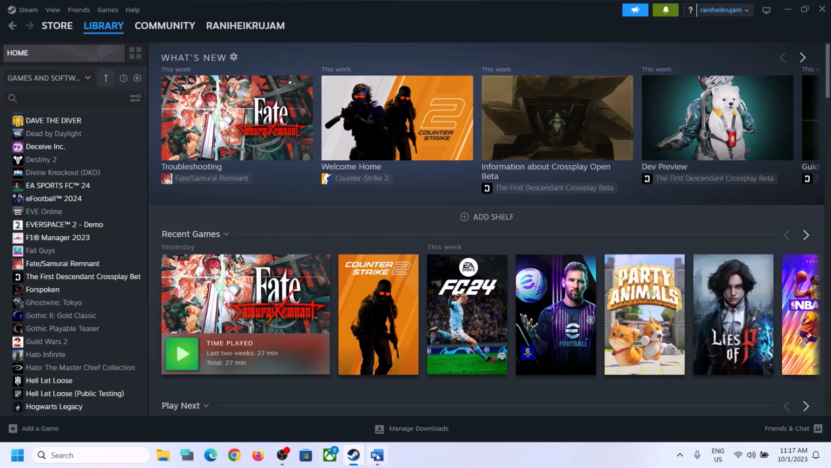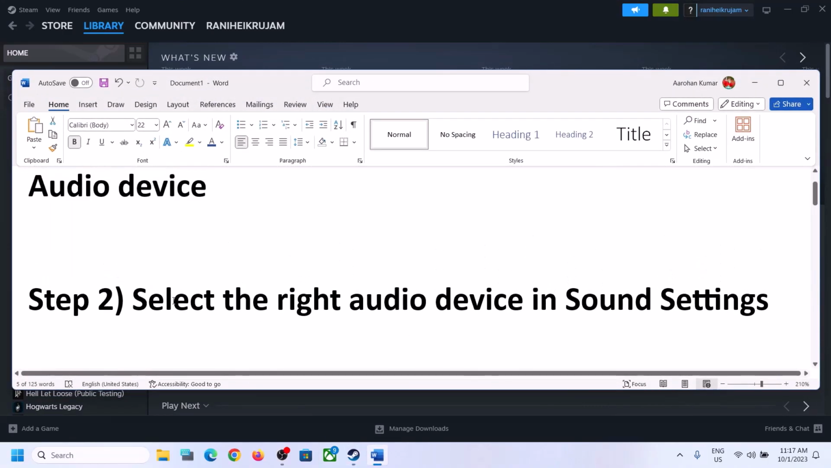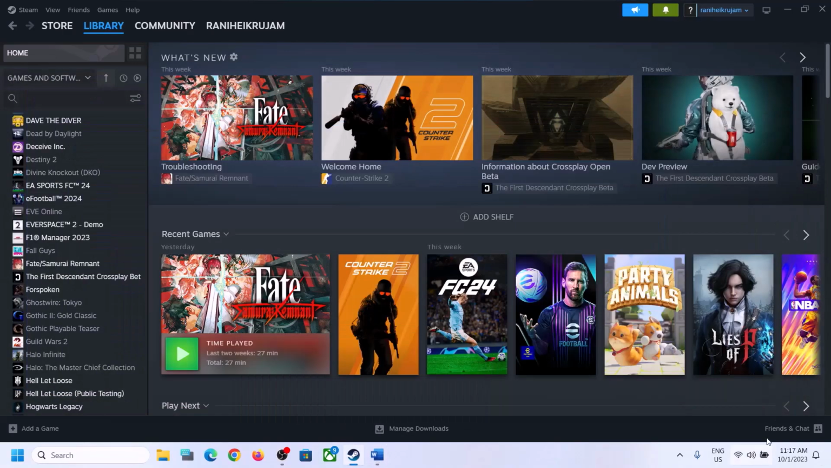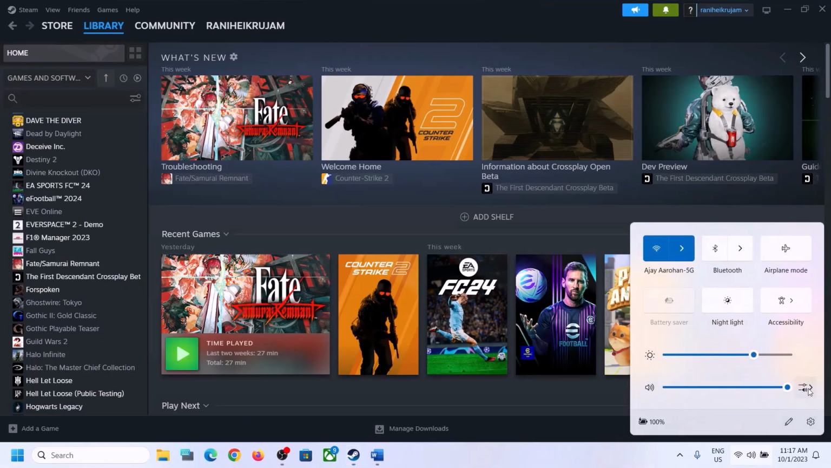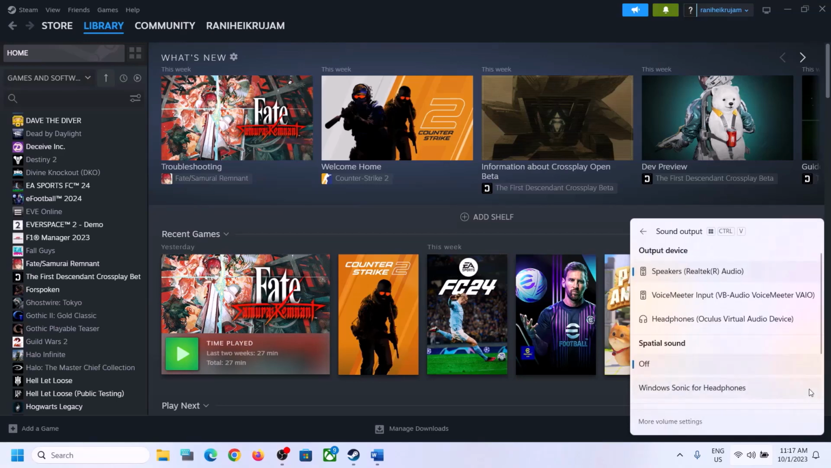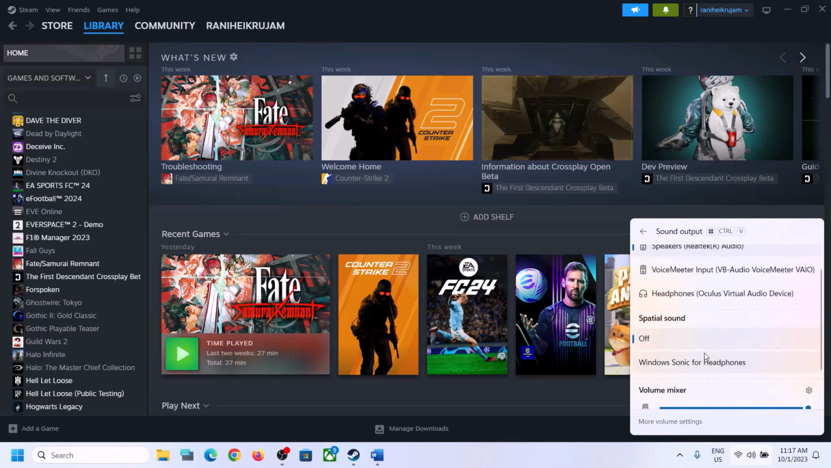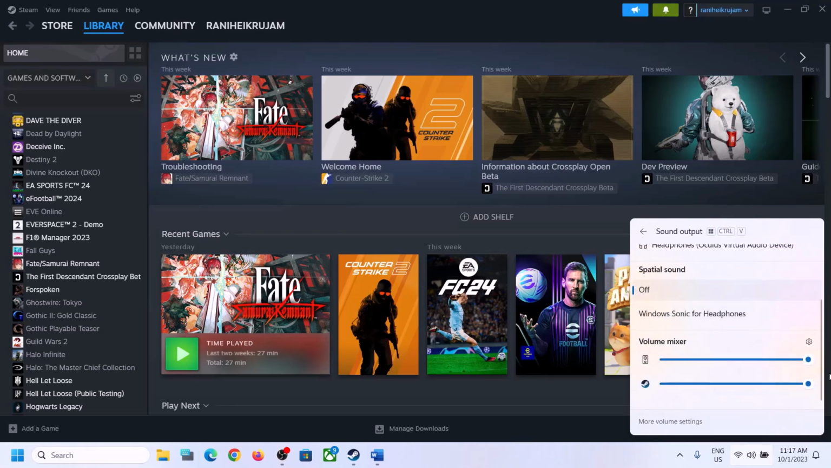Now the next step is to select the right audio device in sound settings. Now on the bottom right over here you can see the speaker icon, click on it, and over here you will see the sound volume bar. Now click on this icon, and then make sure here also you select the right audio device, whichever speaker you want to use. Now scroll down, again make sure the volume is set to maximum for the game.